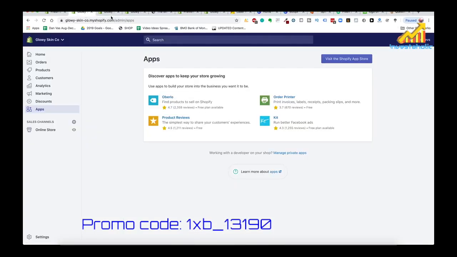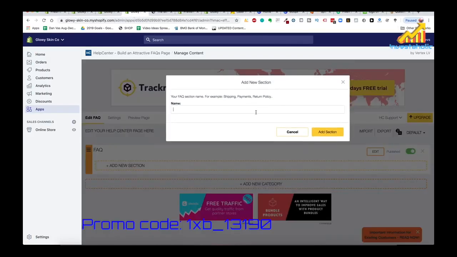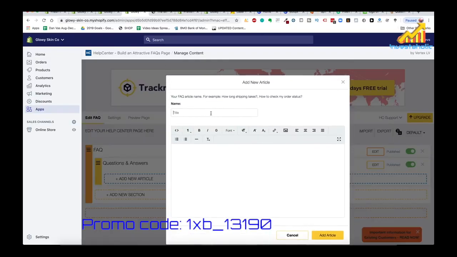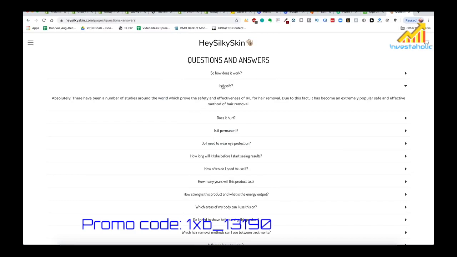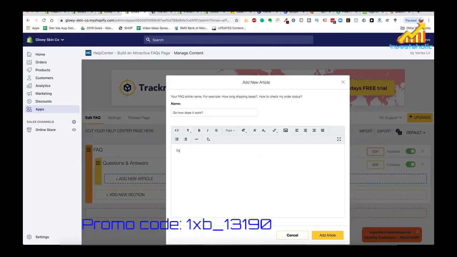So for example, the first question would be, so how does it work? So if we go here and click on add new section, and then here we're just going to put questions and answers, add section, and then new article, and here we're going to put, so how does it work? And then you just put in the actual answer to the question. In this case, it's saying that the handset uses IPL. So for example, here we're just going to put the Glowy Skin handset uses advanced IPL technology, right? So add article, there you go.